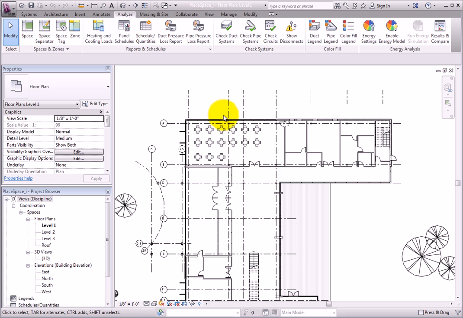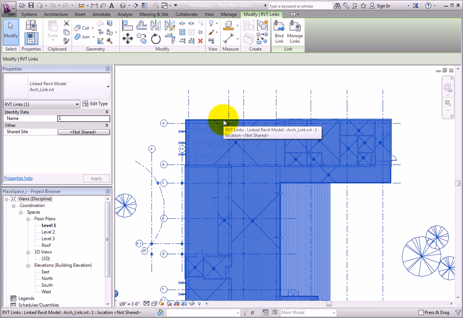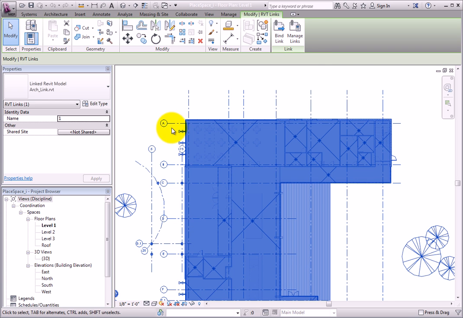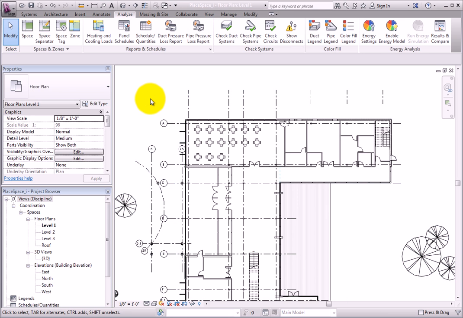To define the linked model as room bounding, select the linked model. Next, in the Properties palette, click Edit Type to open the Type Properties dialog. Under Constraints, you can see that room bounding is the only parameter. Simply select the checkbox to enable room bounding. Then click OK to close the dialog. Click in blank space to deselect the linked model.